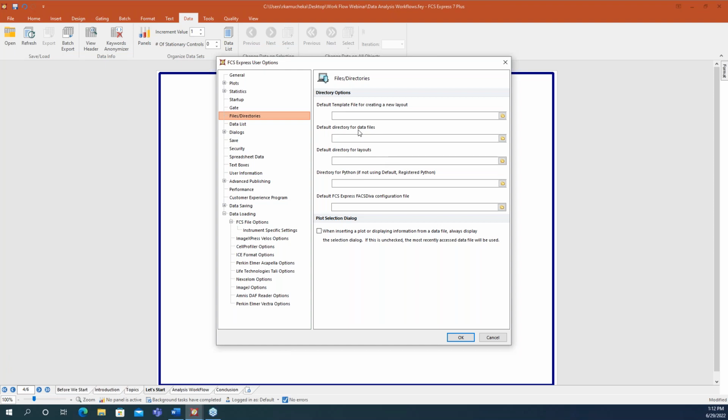I also like these default directories for data files and layouts. When you're looking to open up a data file or open up a layout, it will bring you right to this directory so you're not having to navigate through multiple different folders. Again, just trying to make it efficient so that you can get your data into the workspace.